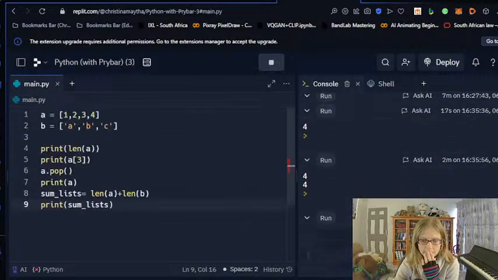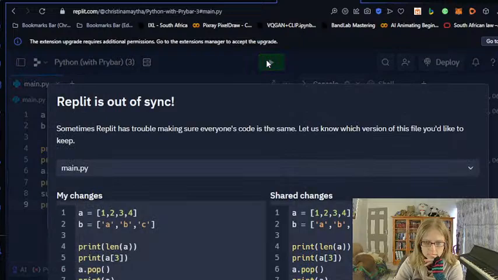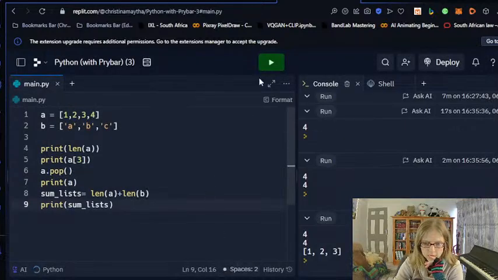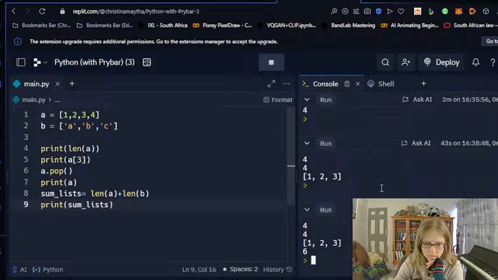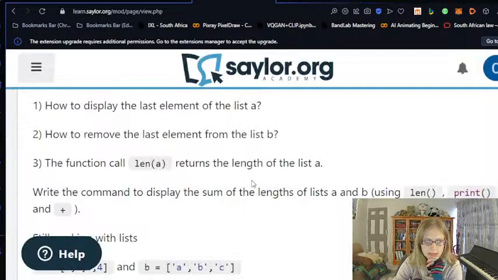Anybody home? Worklets is out of sync. Yeah, okay. Relax. So it's given us 6 because we have 3 elements there and 3 elements there, because remember we removed 4. So 6 is correct.